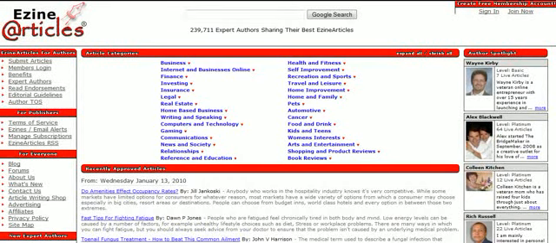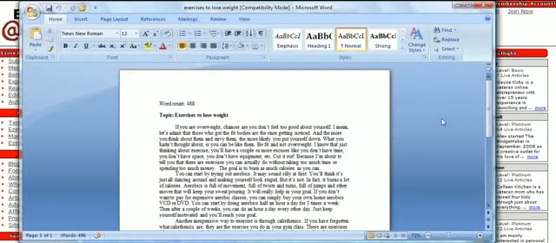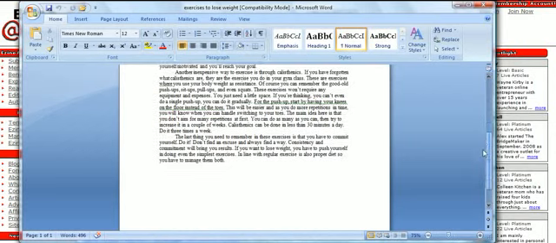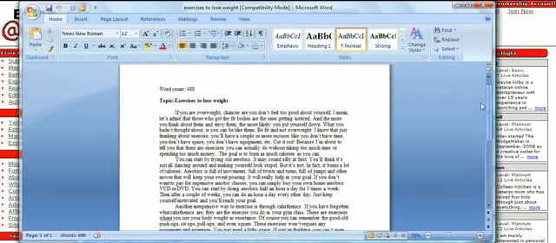In this video, we're now going to go through the process of submitting the article. But first, before we do that, we need to actually create a resource box for our article.